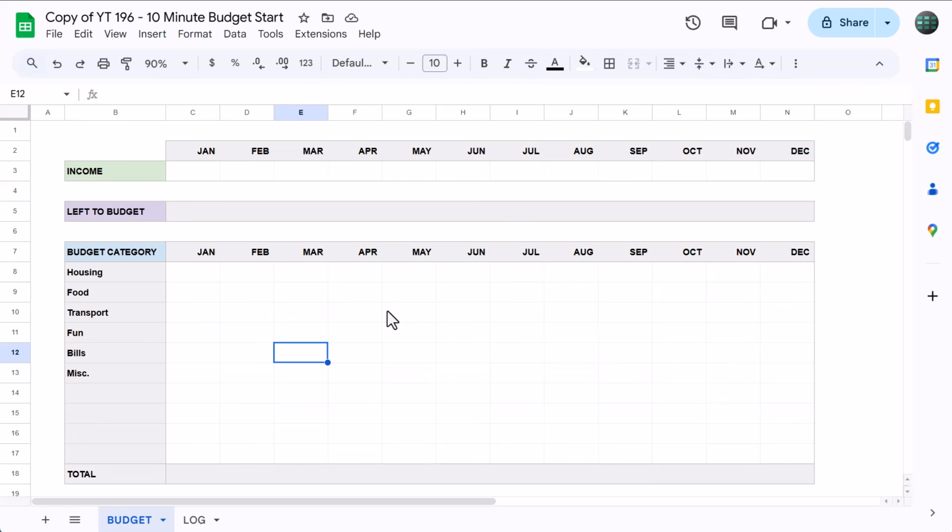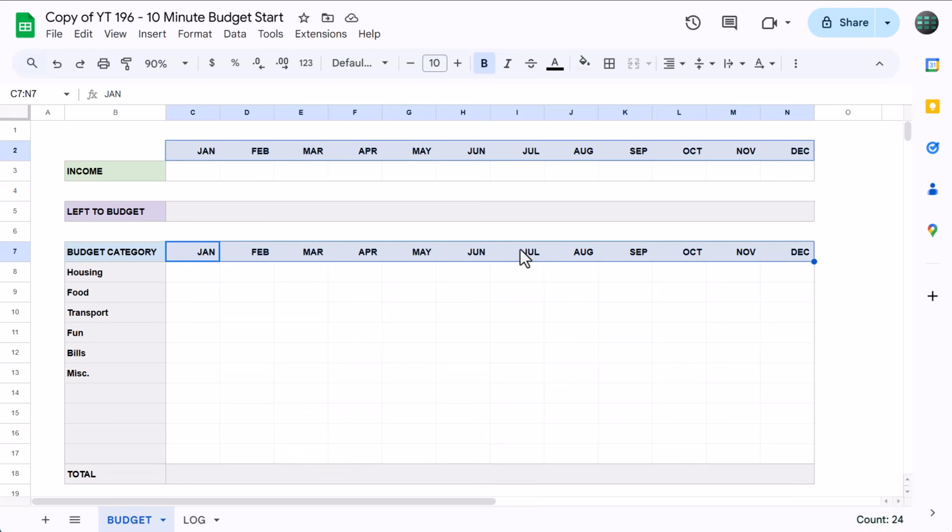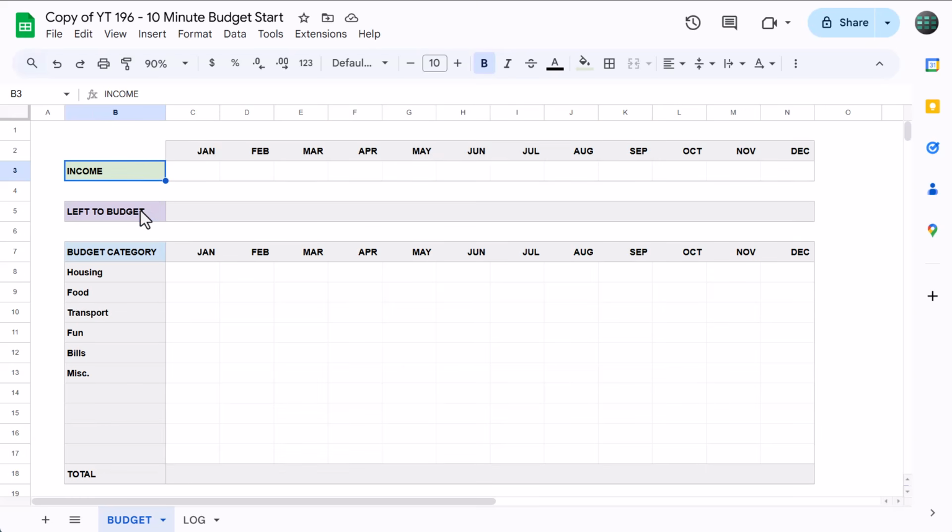Either way, the first thing you want to do is type in all the values that you see here into your spreadsheet. Just add in the 2 month lists, then income, left to budget, budget category, and total. Once you've added those, go ahead and add the different categories that you want to use for your budget planning. You can use the ones I have here, or you can list your own.